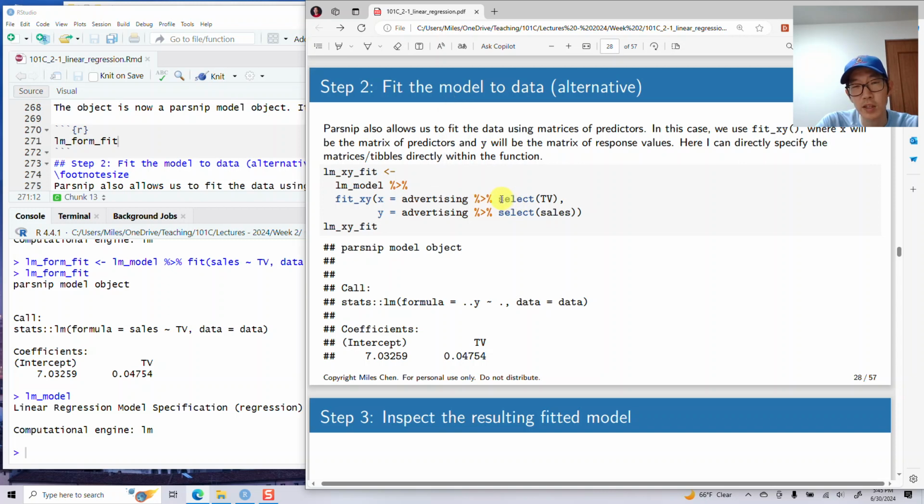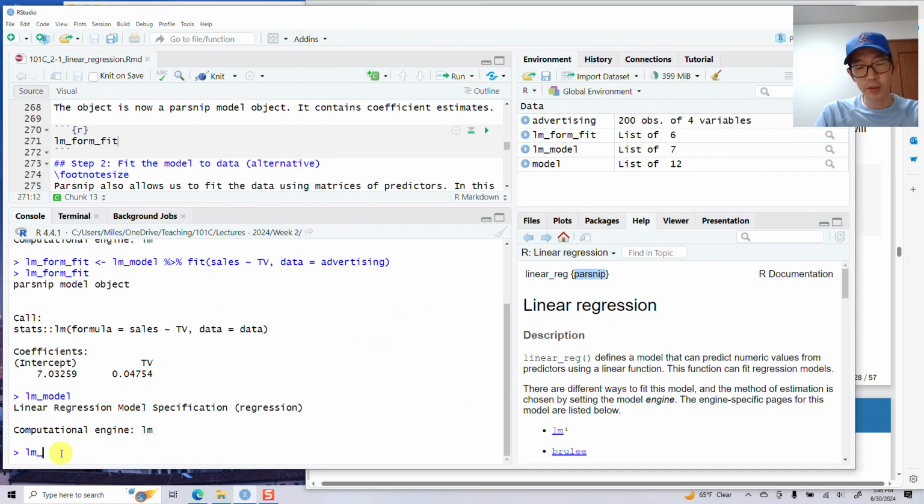We're going to select the column TV, and then from advertising, we're going to select the column sales. This is basically using the dplyr notation from the tidyverse. We're just selecting this column and this column, and that's going to form another LM fit. I'm going to call this LM XY fit, and into this, we take our LM model and do fit XY.